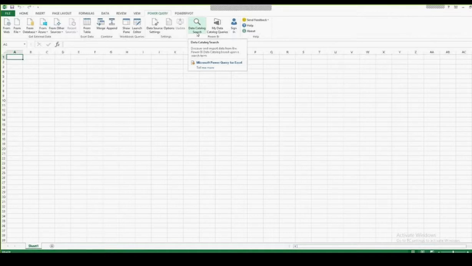But if you subscribe to the Power BI site, the Power BI service, you'll then be able to take different data models that you've made yourself and upload them to the website for other people to download and use.